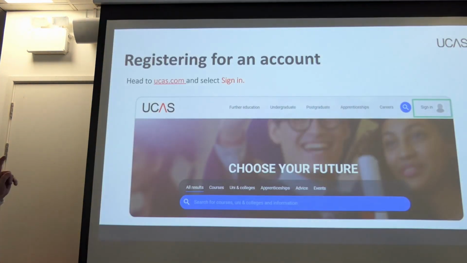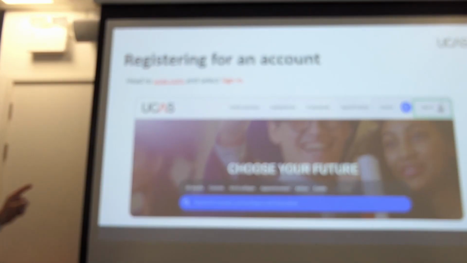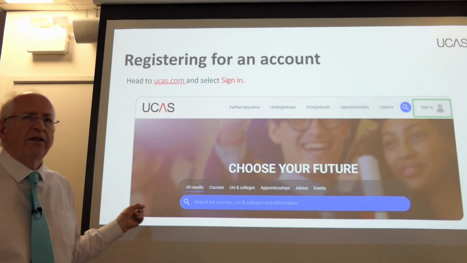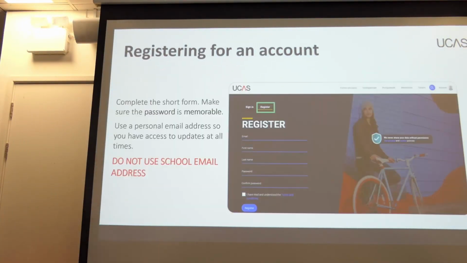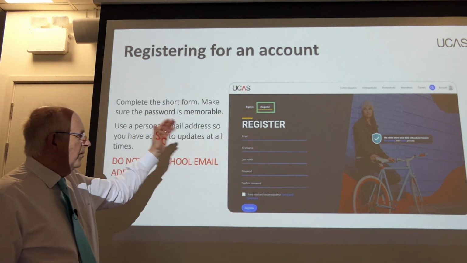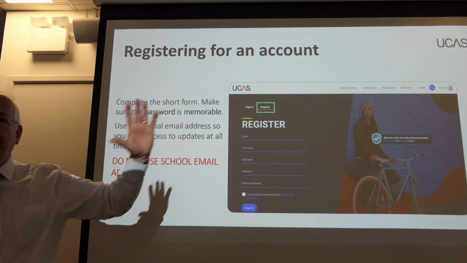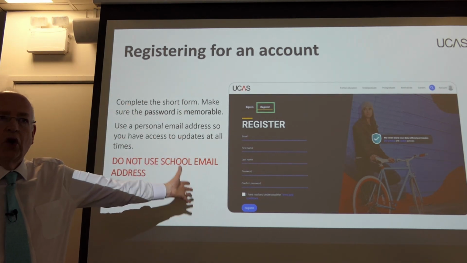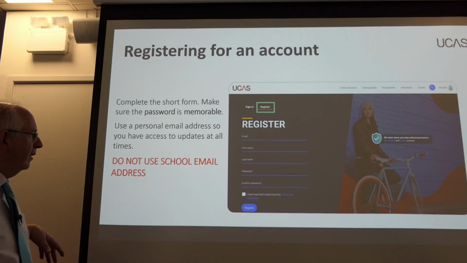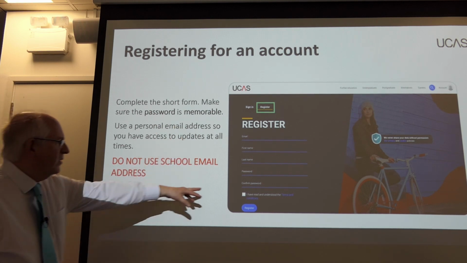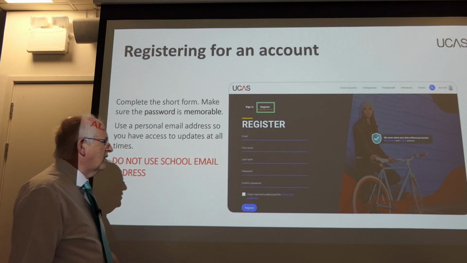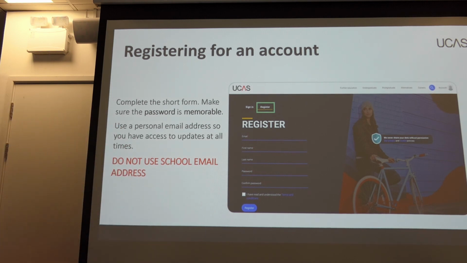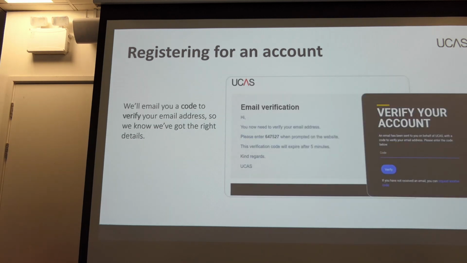Right. Very quickly, UCAS Hub. Let me just go through these slides very quickly, showing how you set up. First of all, there is some information to be gathered. Don't forget, this is the information that will go automatically across into your UCAS application, so make sure it is right. You need to tick this particular box that says you have read and understood the terms. Do not use your school email address, as I've said.